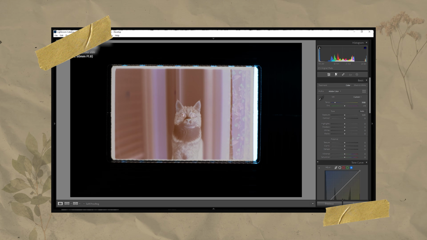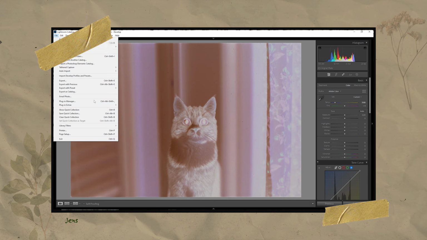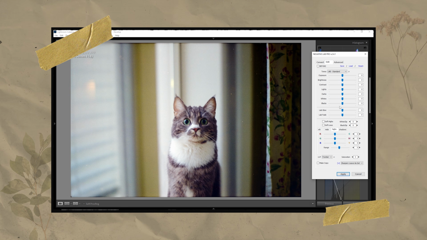Next up, I received a raw scan of a film photo by Jens. Let's go ahead and convert this using Negative Lab Pro. So here is the initial conversion by Negative Lab Pro. This is such a beautiful shot, there's really not much to do here.